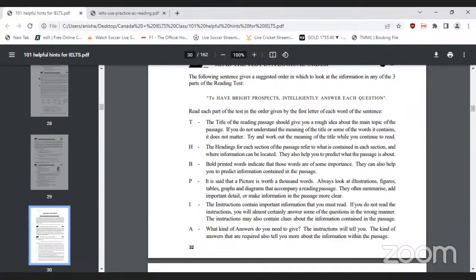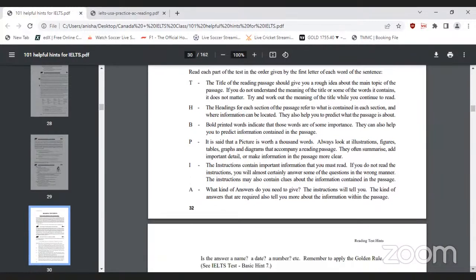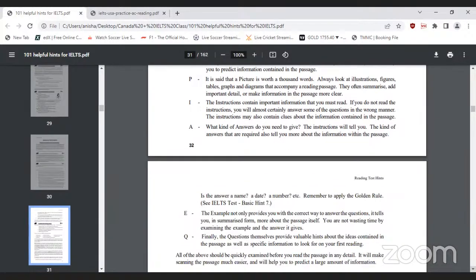And what kind of answers do you need to give? The instructions tell you what kind of answer you need to give. Sometimes you have to give the answer in only one word or a number. And sometimes you have to give the answer in no more than 2 words, and sometimes no more than 3 words. Or sometimes you may have to select 2 options from just the available options, and at times you have to choose up to 3 options.